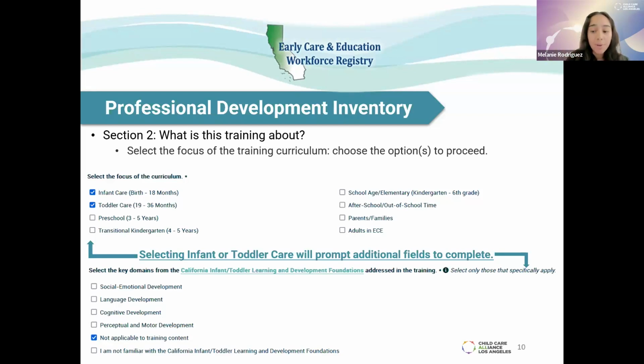So based on that prompt, in this example here, we clicked on infant and toddler care. That prompts the bottom one: select the key domains of the California Infant Toddler Learning and Development Foundations. When you click on those, that's going to prompt that bottom field. If you click on preschool, it's going to prompt the California Preschool Learning and Development Foundations. So you have to fill that section out too.